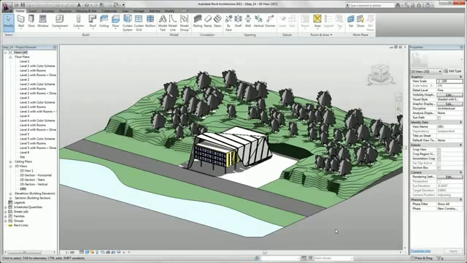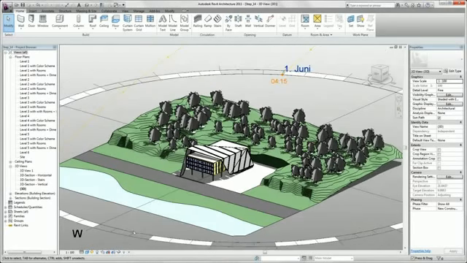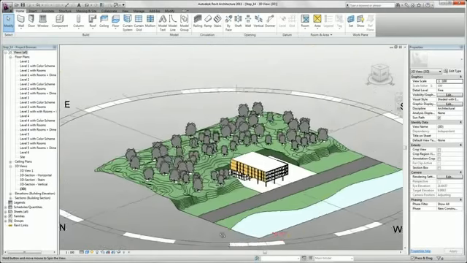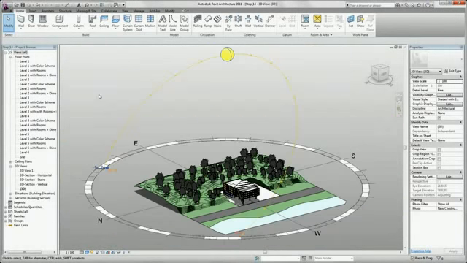In this step we'll show you how to render your project, and before we start off with our rendering we will show you a new feature of Revit Architecture, the sun path. In our view control bar we turn on our sun path. We can rotate our project, and if you zoom out a little bit you see here our sun.